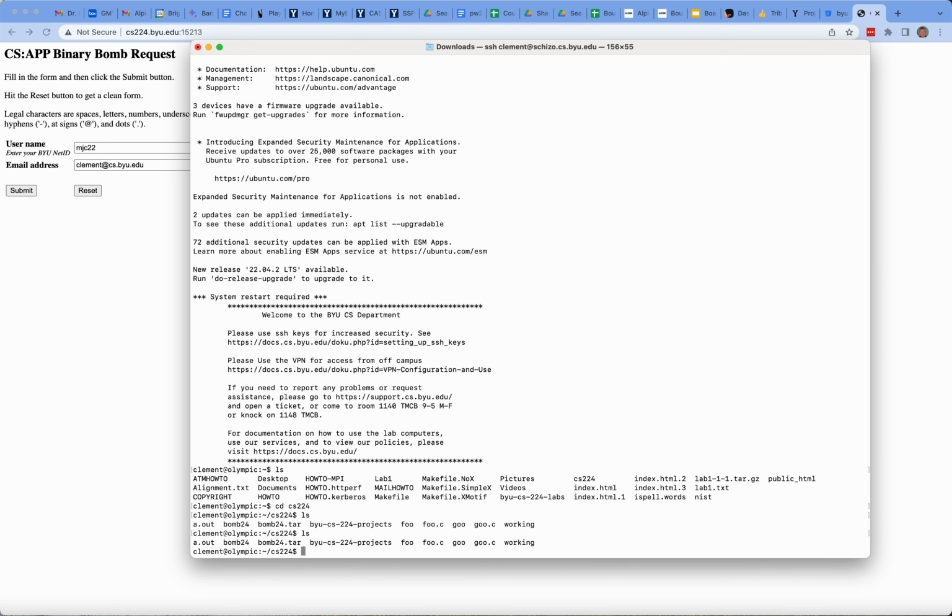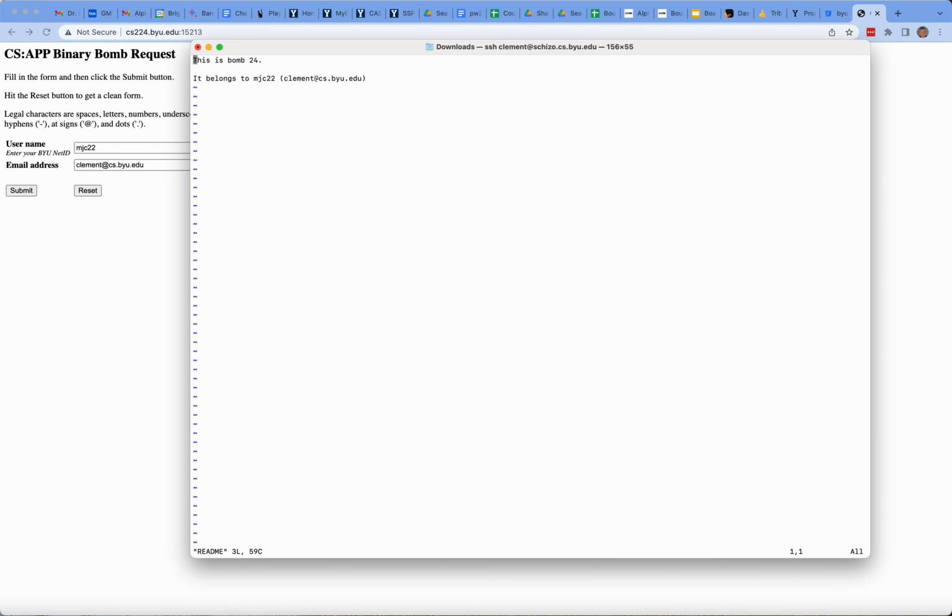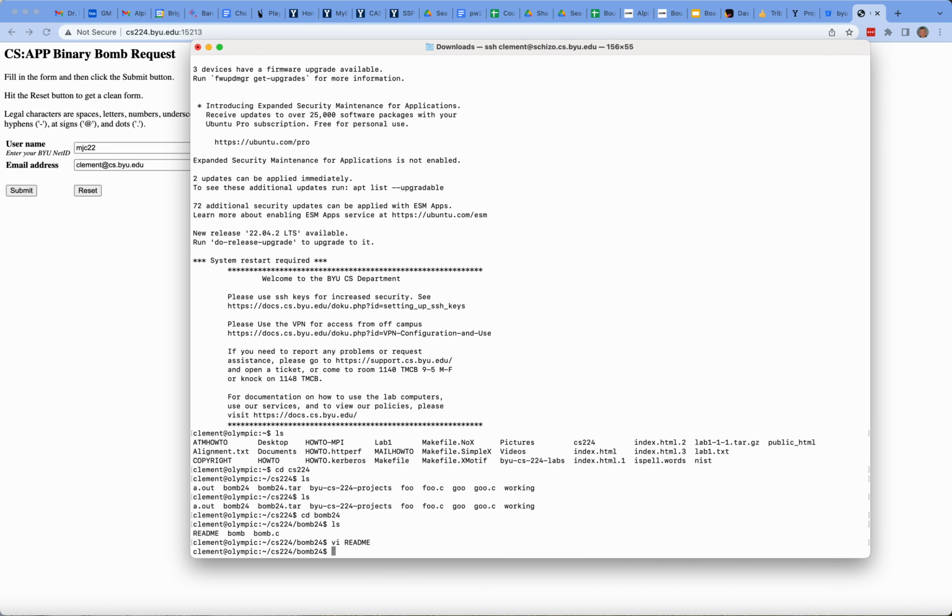Okay? Then once you get into there, I'm going to look around, and it has a README that will tell you that this is bomb24. It belongs to me because I downloaded it. If you screw up, you can go get another one, but you just work on one of those.